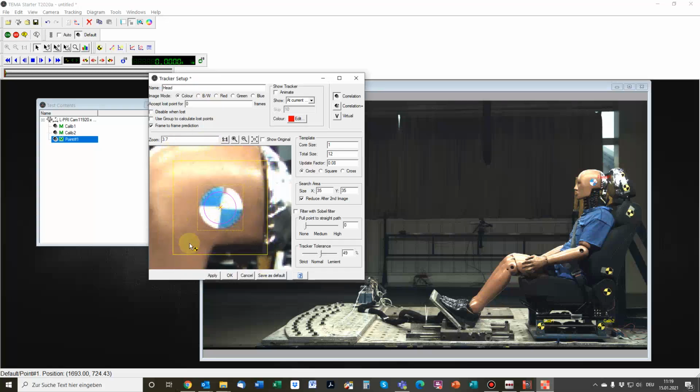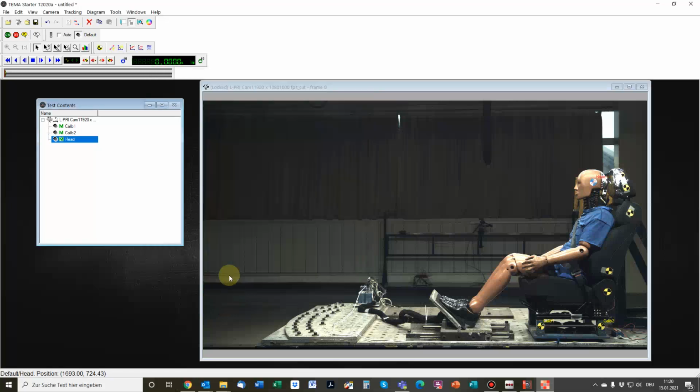The rectangles here are normally not such a concern because these are the boundaries where the algorithm looks in the next frame to find that specific target. You can actually reduce this a bit so it's on the smooth surface. That's the thing you get used to when using the software more frequently. So we are ready to track now.